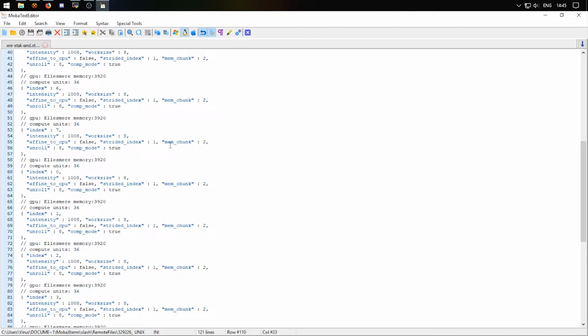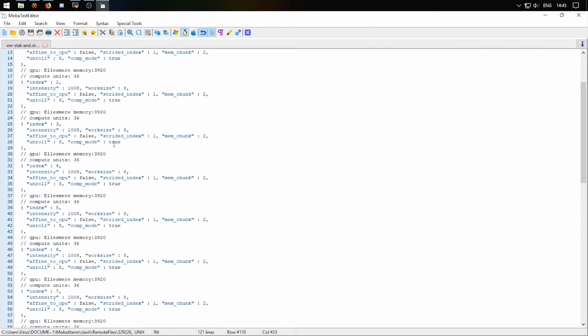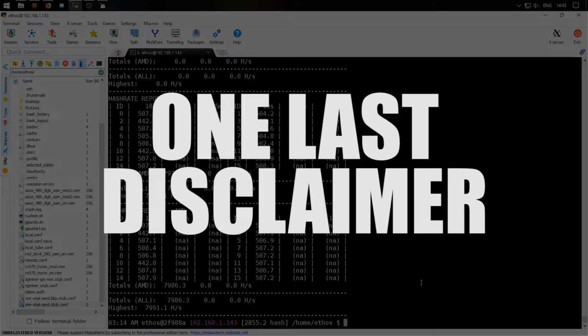You can also change the mem chunk size, the unroll, the comp mode, start index, and so on. It was all mentioned in the commented section that we just deleted. People, just keep in mind that the highest intensity isn't always going to work, so you might have to play with it, and numbers divisible by 4 make it a lot easier.